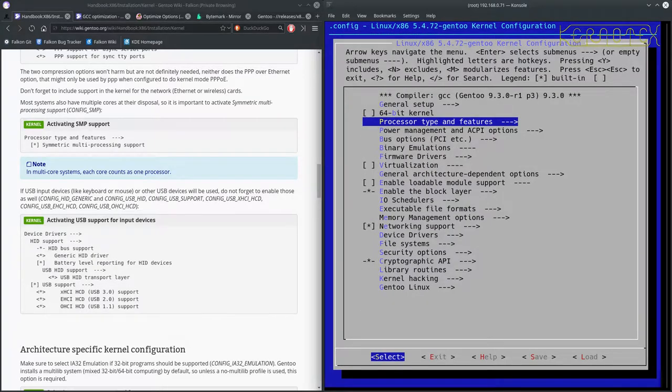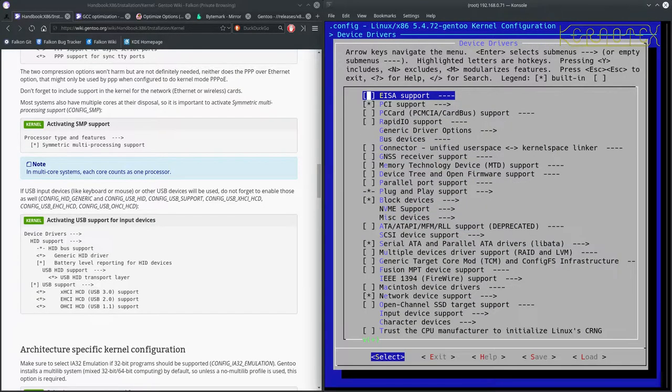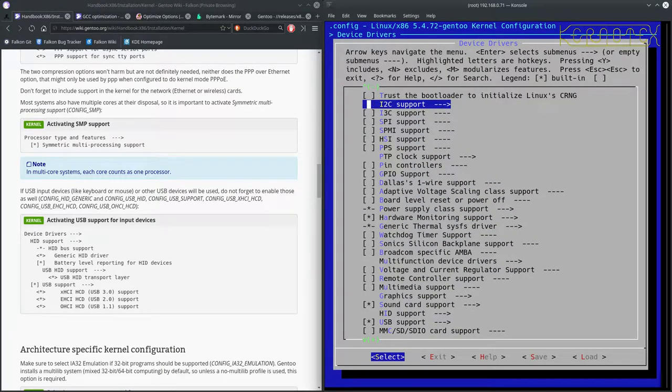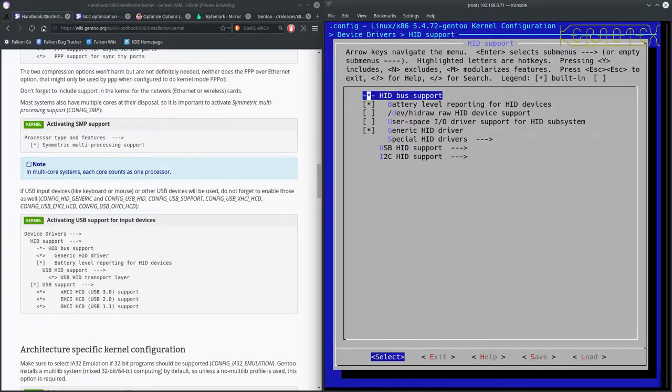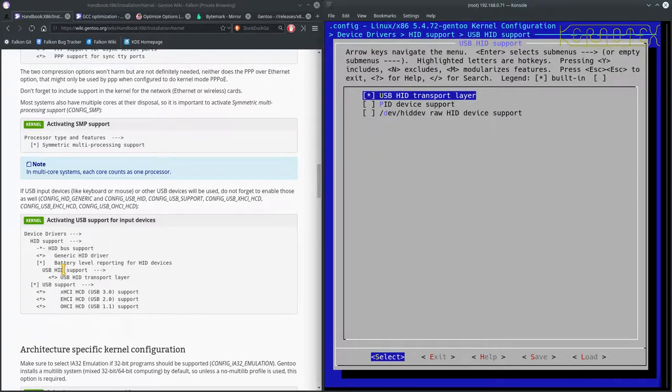Next one we've got to look at is USB, so it's back to device drivers, HID support, which is down here. Bus support, generic HID driver is selected, yep. Battery level reporting for HID drivers. Yeah, we've got that selected. Then under USB HID support, which is this one, it says to enable the USB HID transport layer. Yes, so that's already activated as well.